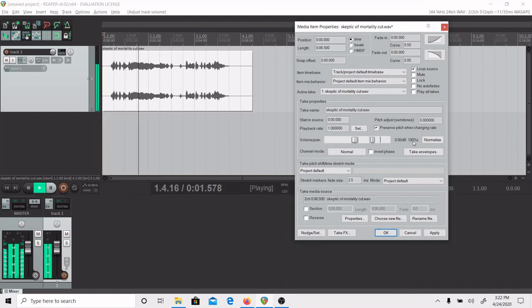What if it's a ghost? Oh, you got to click apply. Also, I would really recommend that you wear headphones for this part. It'll make it a lot clearer what's happening if you have access to headphones. What if it's a ghost? As a skeptic of mortality.